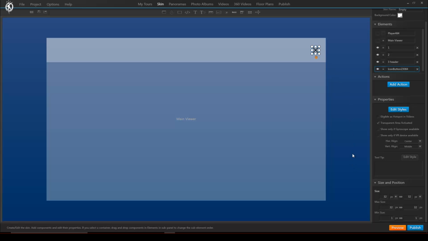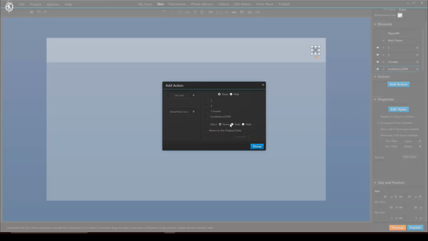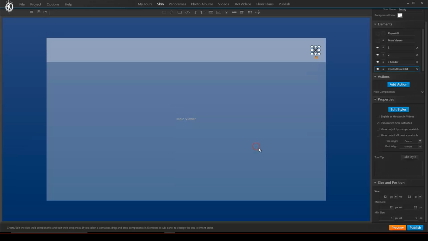Now click Add Action, select Show Hide Component, and we'll select that the button should hide container 1, which container 1 being parent to all other containers will automatically close all of the rest of the containers then too, because the rest of the containers are the child containers of container 1.